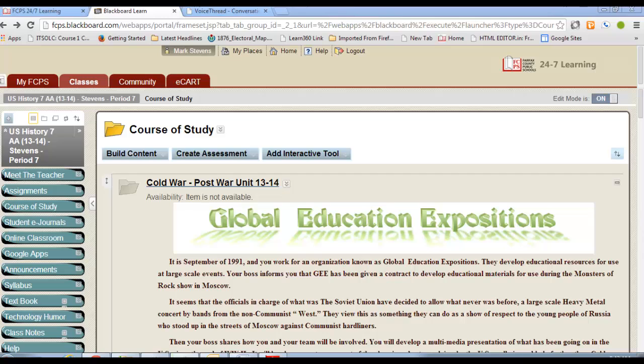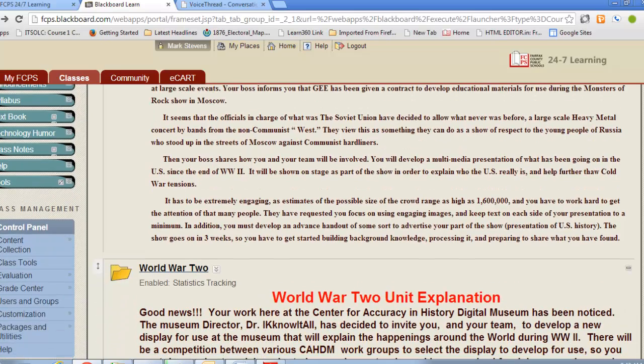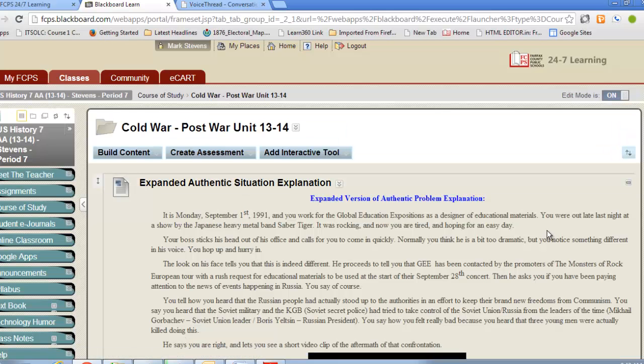Now, I'm not going to read this all to you, that would be kind of boring, so I'm just going to scroll and you can pause the video and read it for yourself if you want. Now, the explanation of the scenario on this front page is abbreviated. Then we would go inside the unit folder where all the resources are. And you see the expanded version here.